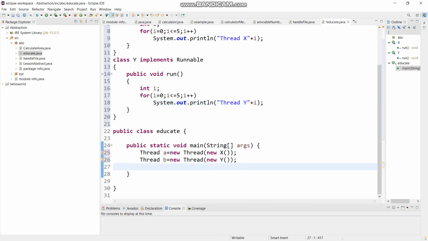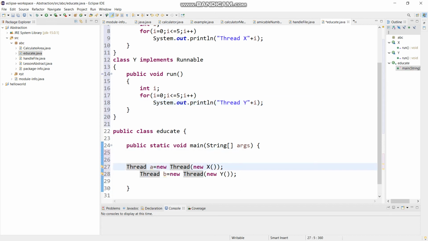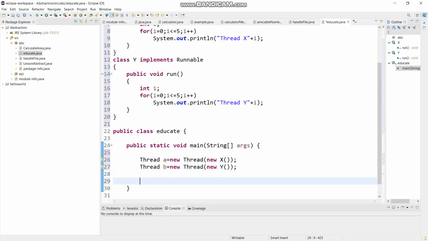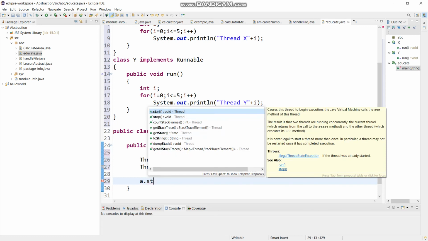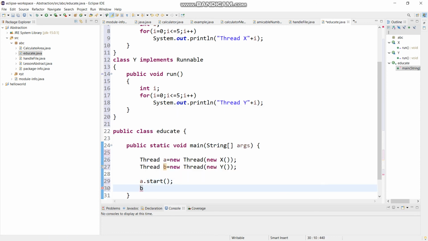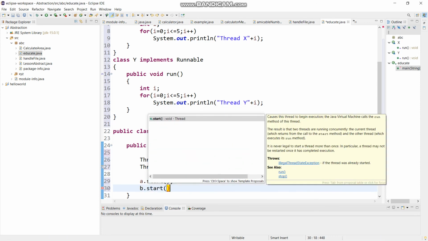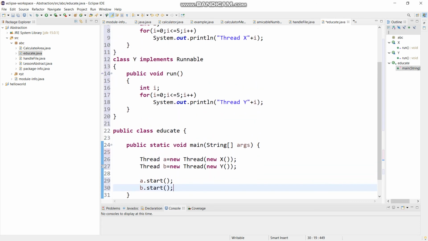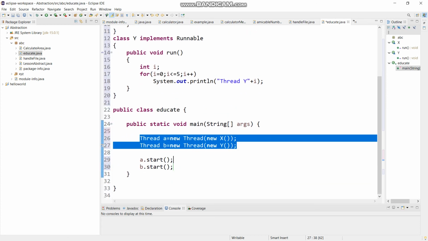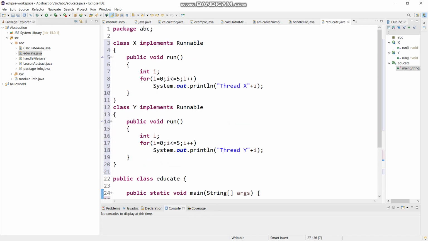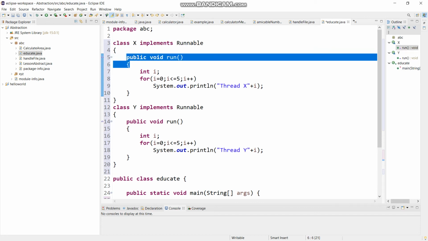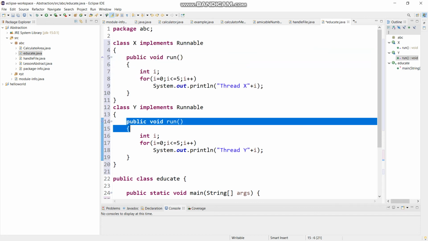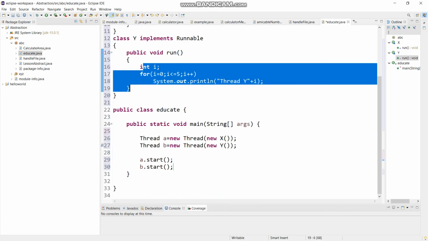Inside the main section, we have to give the start method. So I would say a.start, and then b.start method, so it will start the thread implementation. You can see we have created these two objects and given the reference of the two classes we have implemented above with the Runnable interface. Inside both of the classes we have given the run method and the functional part inside it. And now I'm going to run it.